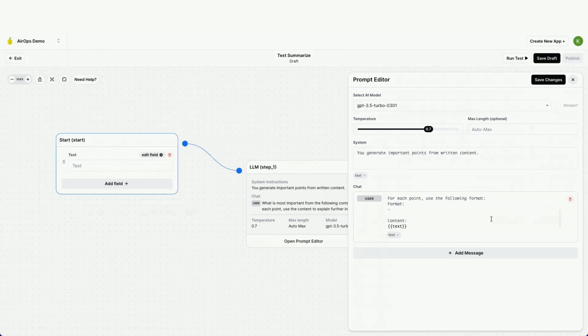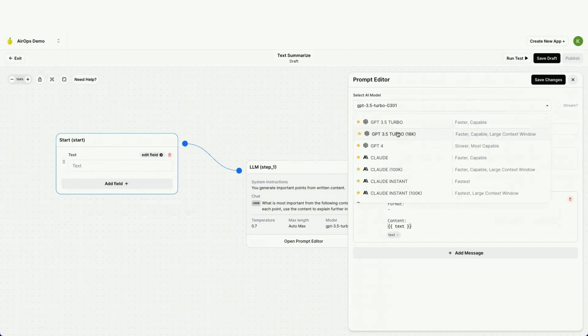And I can inject the inputs that I've defined in the app into the prompt using a variable. So if I wanted to inject the text input in, I can click the button or I can type it in, but then that becomes a variable that is injected upon execution. And of course, I can modify the other parameters such as temperature, as well as the model that we're using. Currently, we integrate with the OpenAI models, so GPT 3.5, GPT-4, as well as the Anthropic models like Claude.